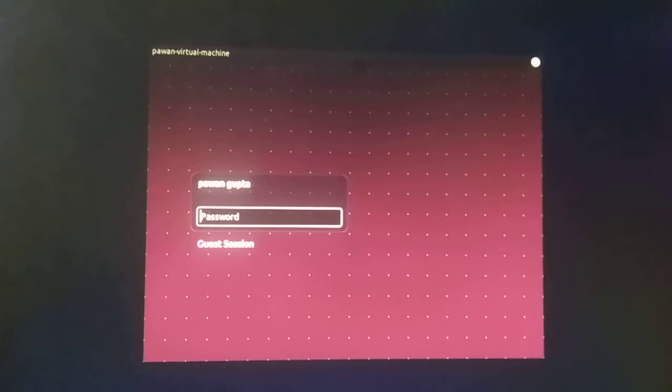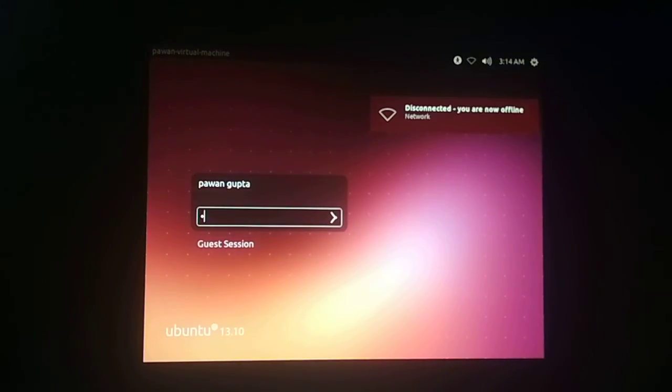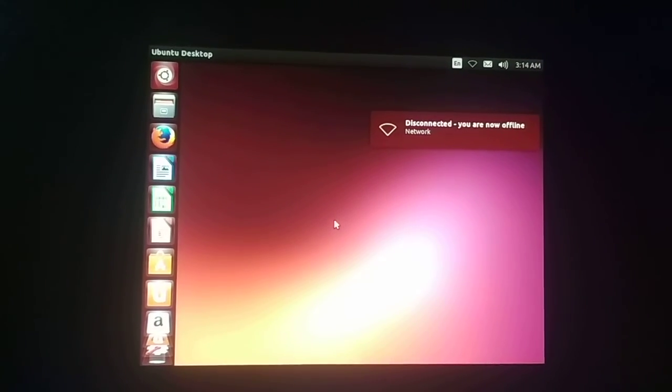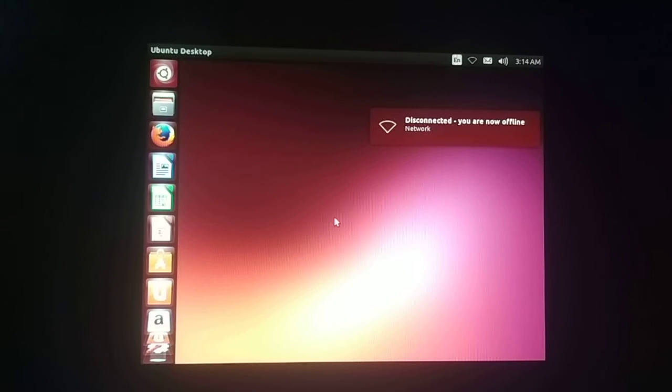Provide the password that you provided at the time of creating the user. Then press enter or click on the arrow. Here you have successfully installed the Ubuntu. This is the desktop of Ubuntu.